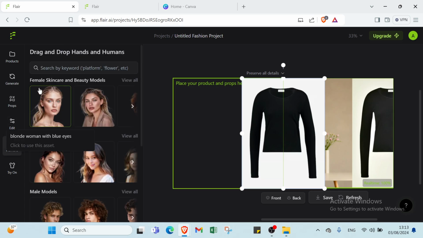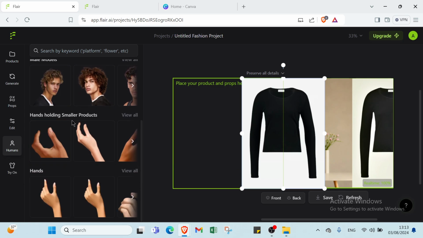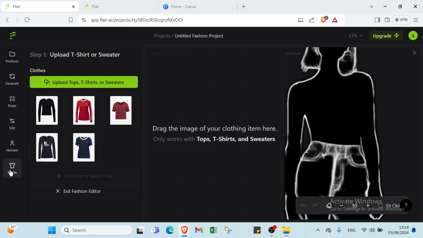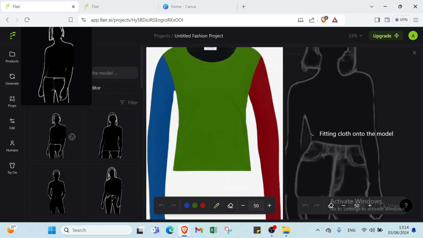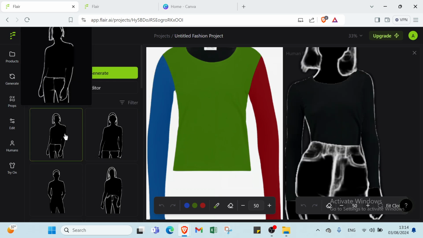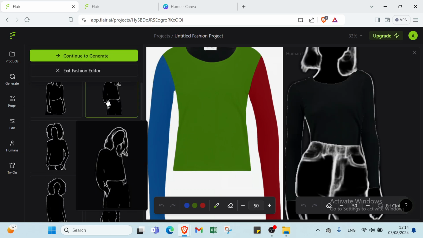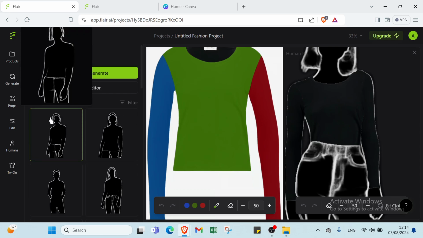Then we have here humans. We have here drag and drop hands and humans. We have female skincare and beauty models. We have casual models, male models, hands holding smaller product, and you can select the one you want. Then finally we have here try on. You select your project, then you can choose color, also the position. Then if you are done with it, all you have to do is download your image and start selling your product.